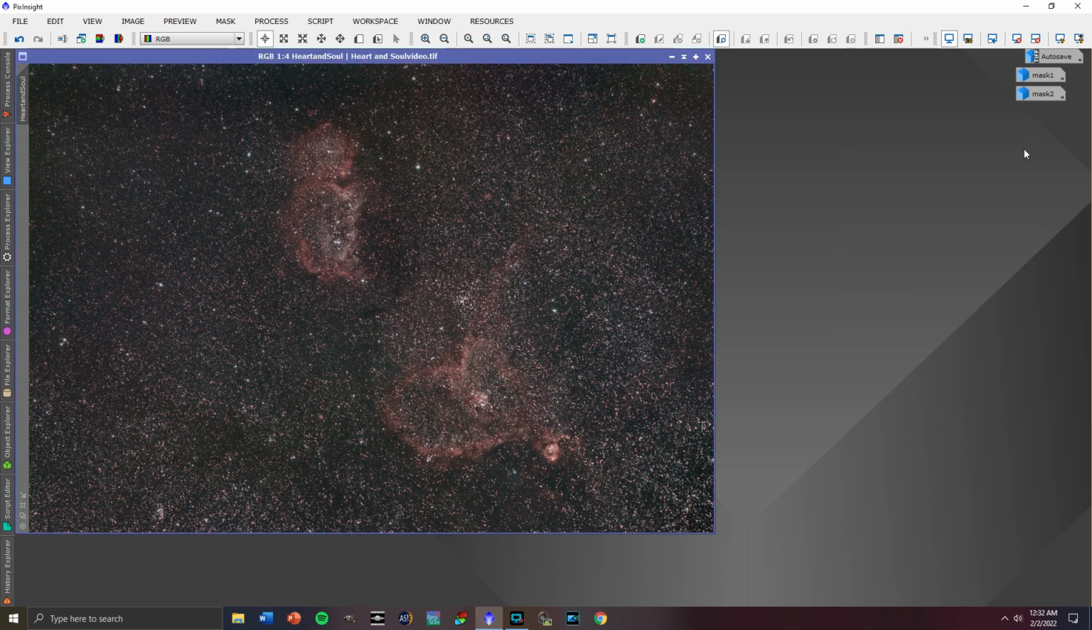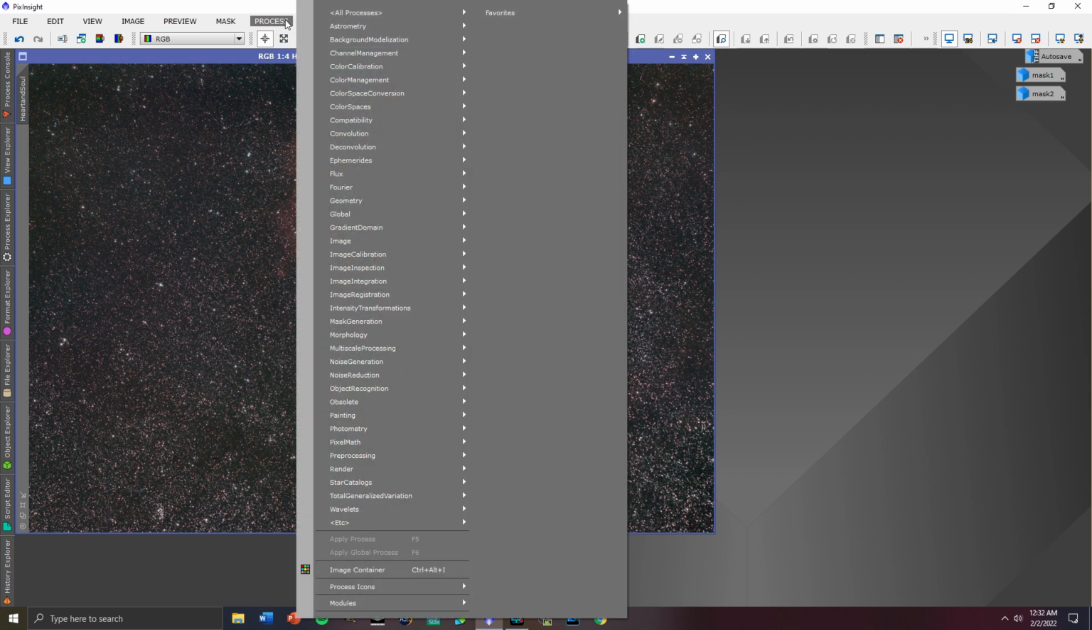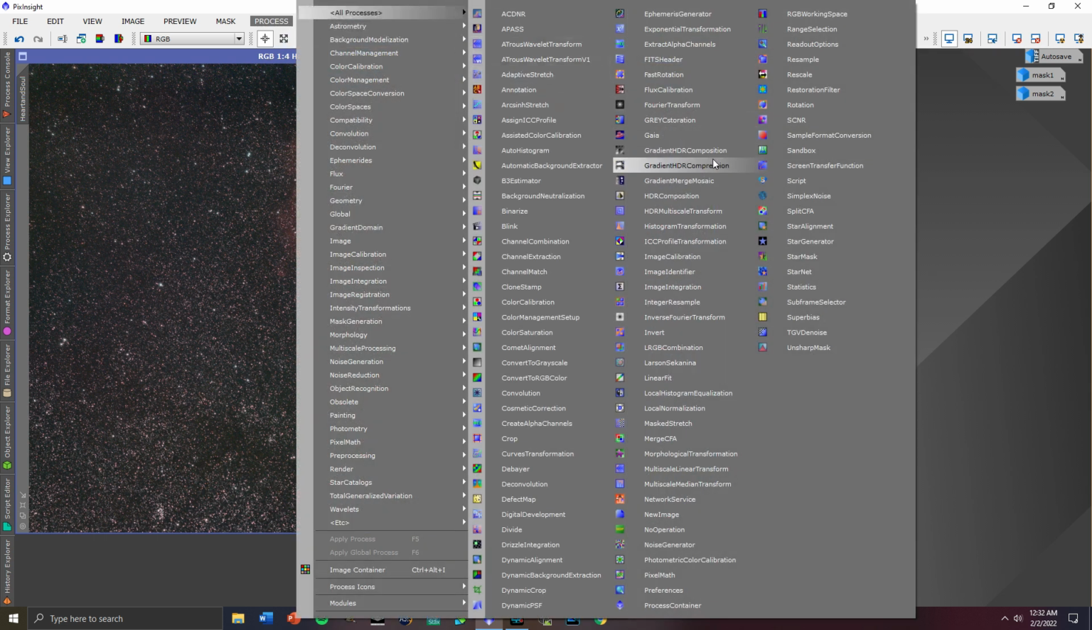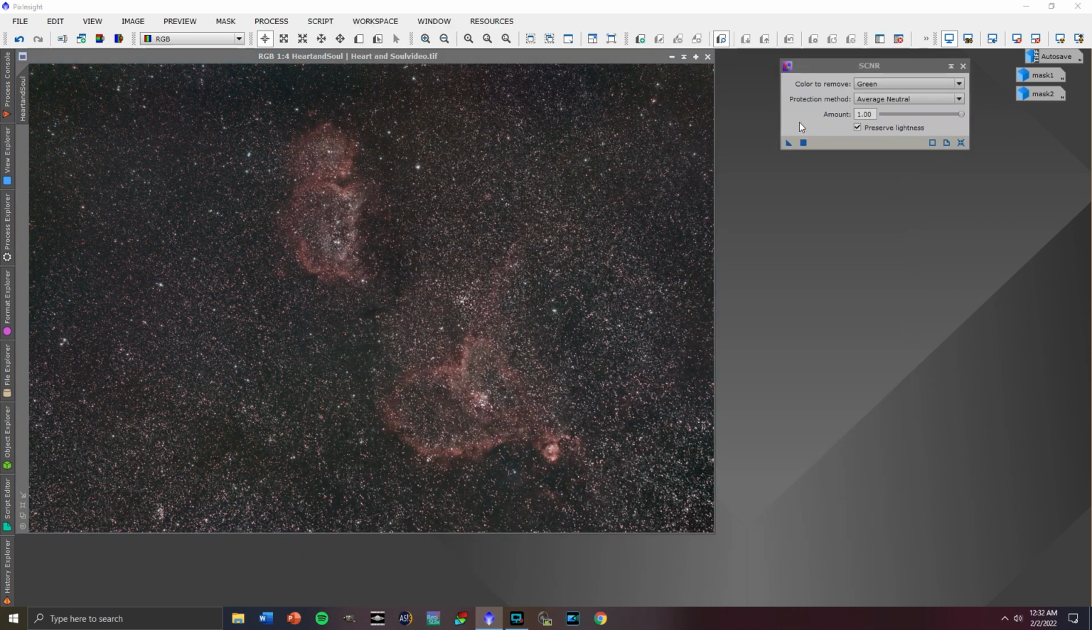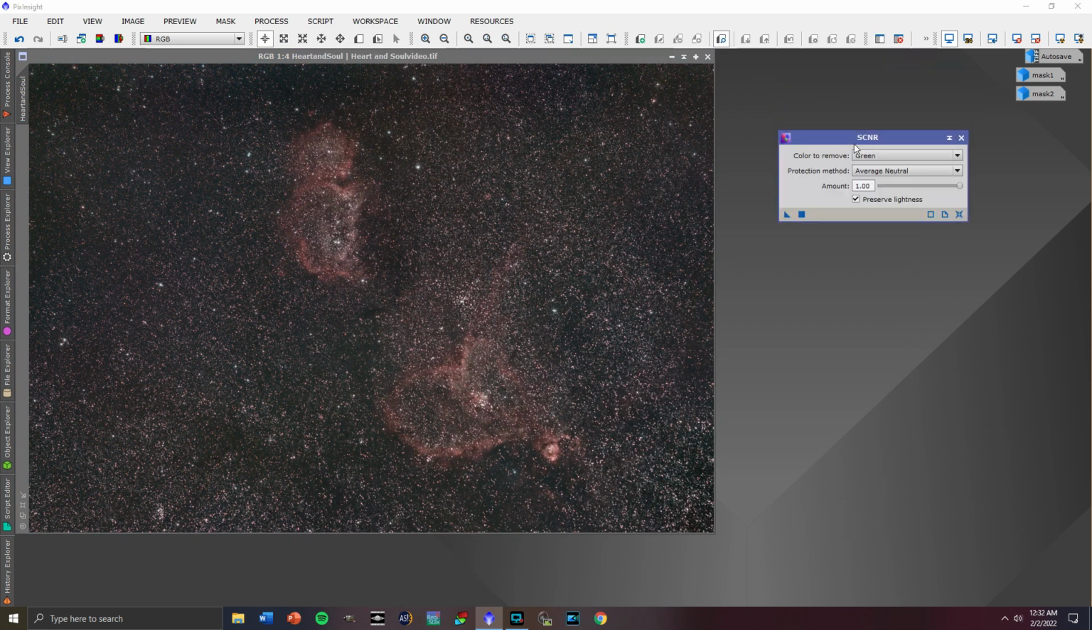So we're now going to get to some steps involving enhancing the color that we captured here of the Heart and Soul Nebula. To begin with this, we're going to go up to Process, and we're going to use a program called SCNR, because we're going to have this remove almost all of the green from this image. Now you can't see hardly any green at all.